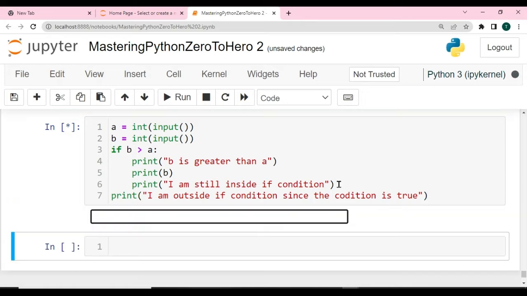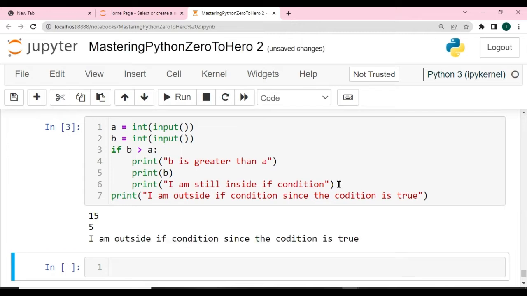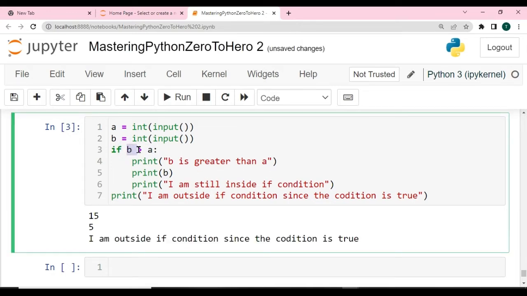Shift enter, then let's press A 15, B 5. Since this statement over here is false, it will jump straight to this print, and this is not part of the if condition. The if statement is not part of it, so it won't print. So none of this will be printed. The one highlighted will not be printed. It will print this one straight: I am outside if condition.